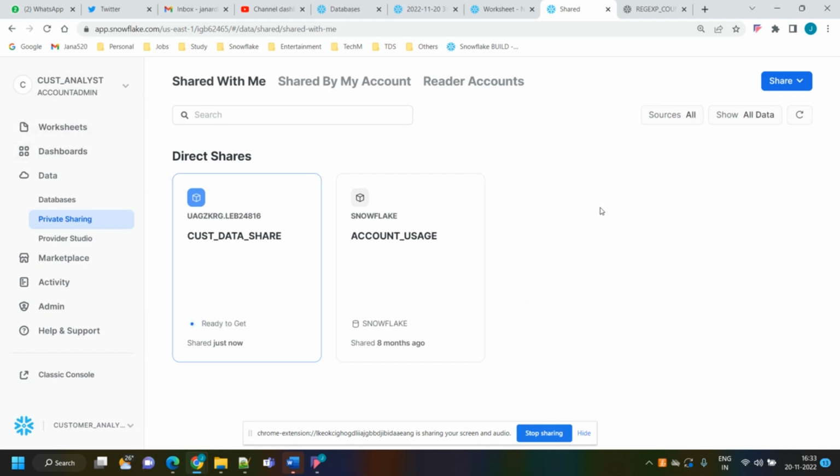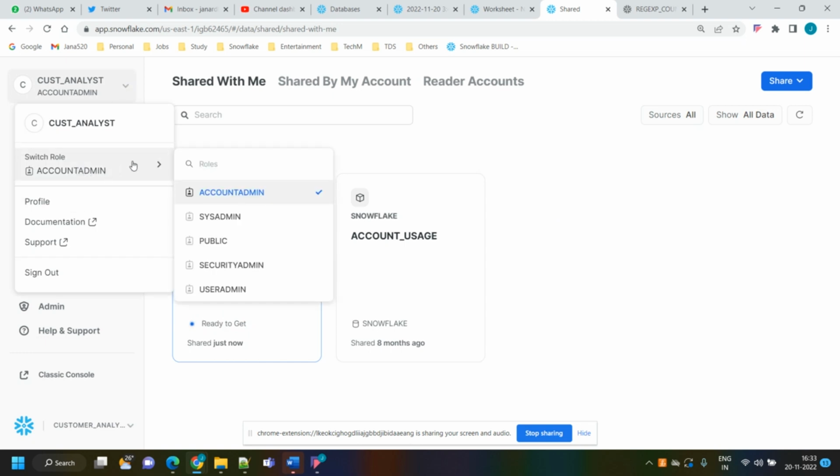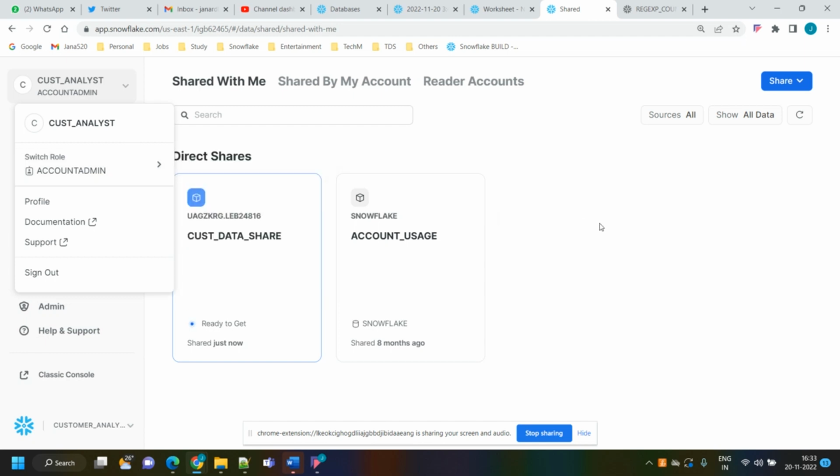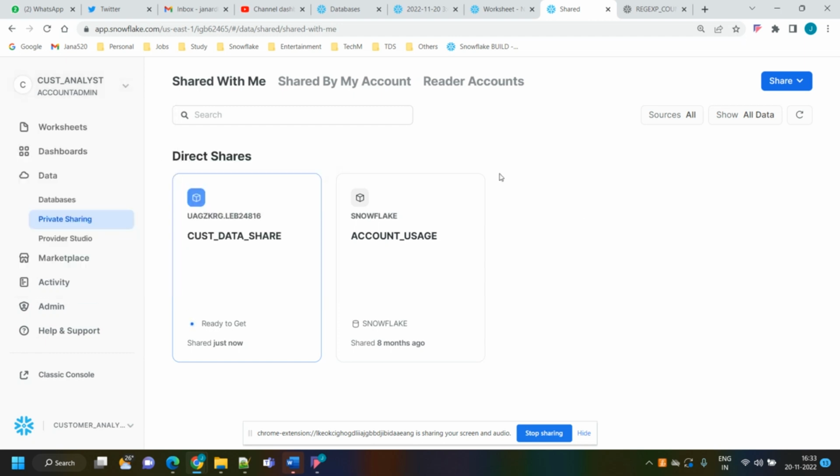All the shares work only with the account admin role, which can share or consume the data. Whenever we logged in, it logged in with the predefined role sysadmin. Now I am changing to account admin. Once I change to account admin and refresh here, it shows me the share details in the reader account. If I want to consume this data, I can do it in two ways: one is by clicking on get share data, and the other is by using SQL queries.